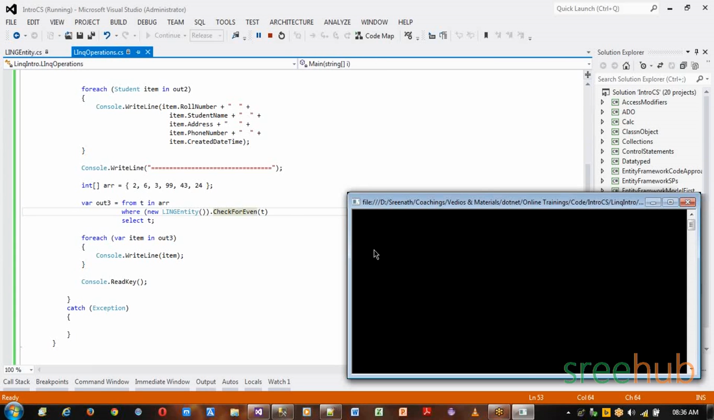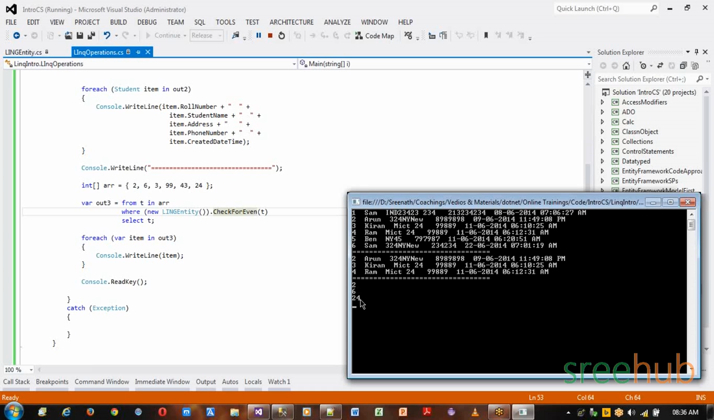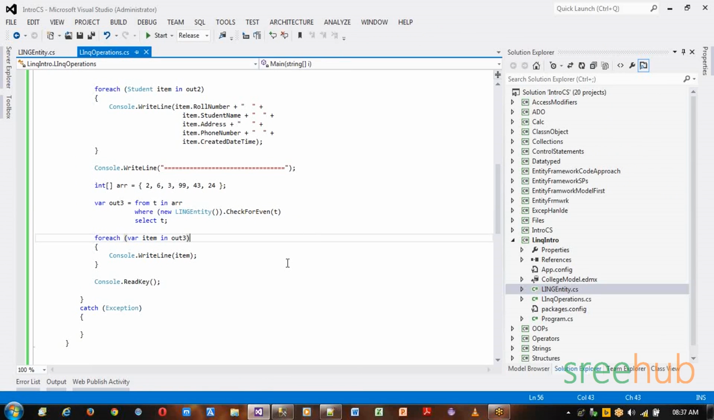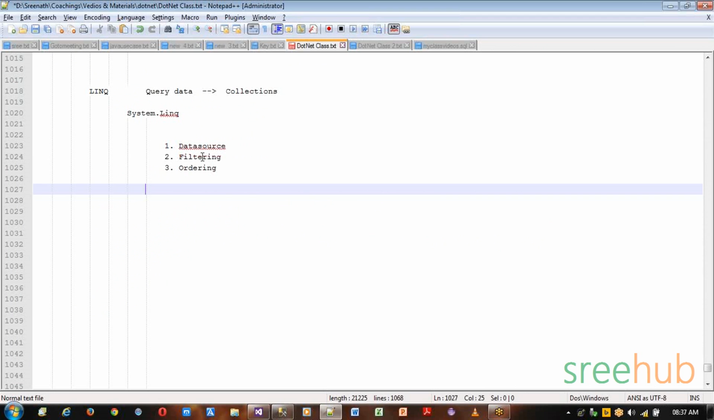so here you see your numbers. Fine. So it will support the complete group model, not a problem. Yeah, it will support the group model. So that is your filtering.